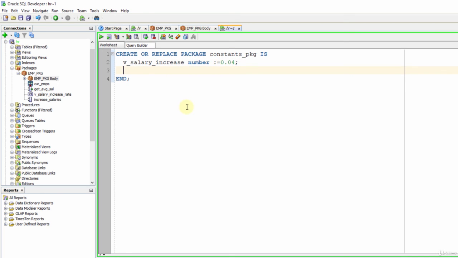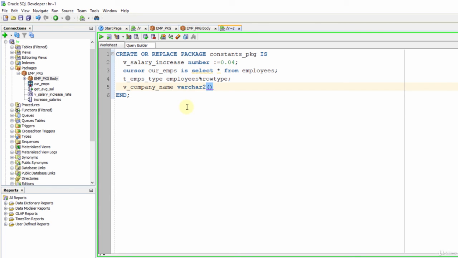We can have cursors. Let's say cursor cur_emps is select all the columns from employees. And we can have types. t_emps type is employees%rowtype. And let's add one more variable in it. Let's say v_company_name varchar2 and the value is, let's say, Oracle.